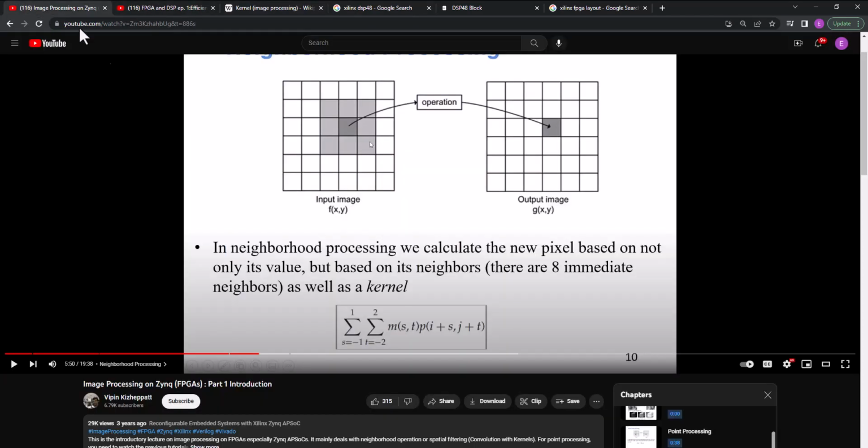So if we go back to this video, we'll see that we have an image here. Let's say an image, a couple pixels, and we see this shaded area right here. What neighborhood processing does is look at the neighboring pixels of a pixel. In this case, it would be the neighboring pixels of this pixel, and it will apply the kernel to compute a new value that gives you a different output image.